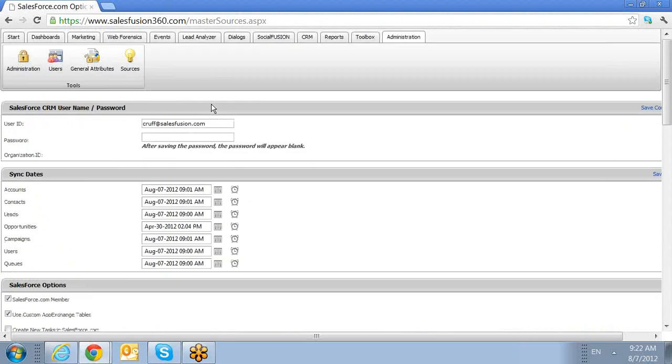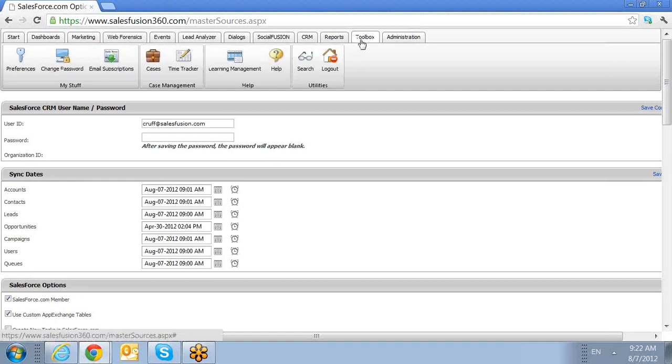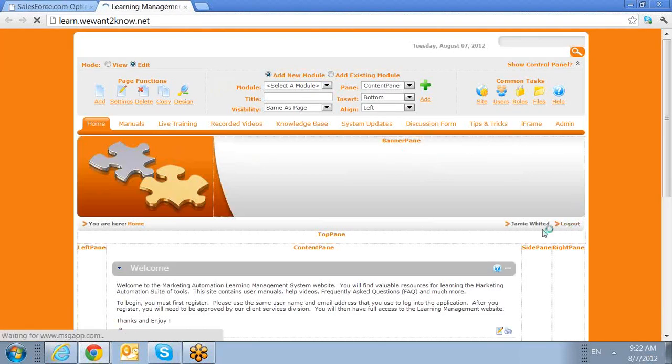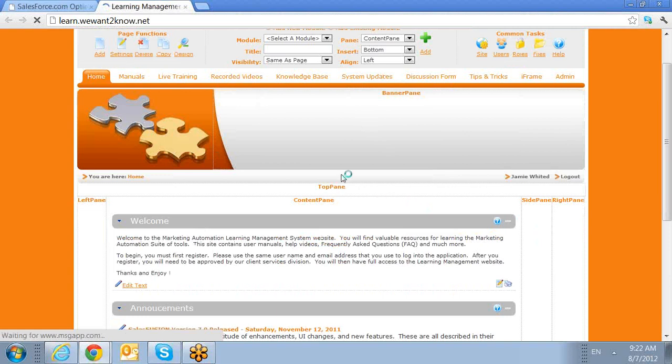The sync dates and times, the sync times vary. It depends on the different area that we're syncing. For example, accounts, contacts, leads, opportunities, campaigns, users, and queues. They're on different timing. If you'd like to get some in-detail information about what is synced and how often we sync, I'd recommend you go to the toolbox, go to Learning Management. You will need to log in, or if you've never been here before, you will need to register and create your own username and password.